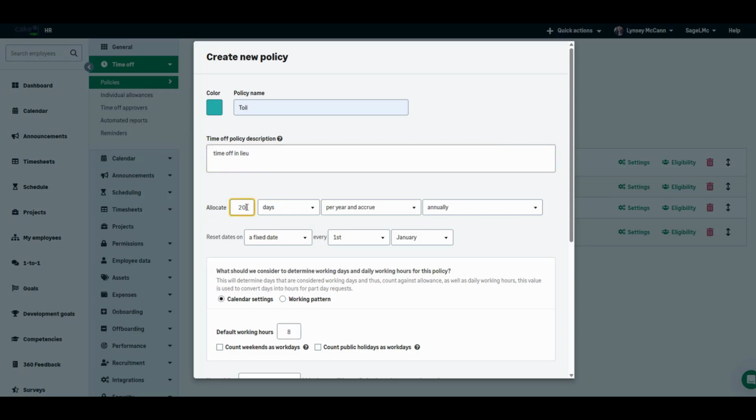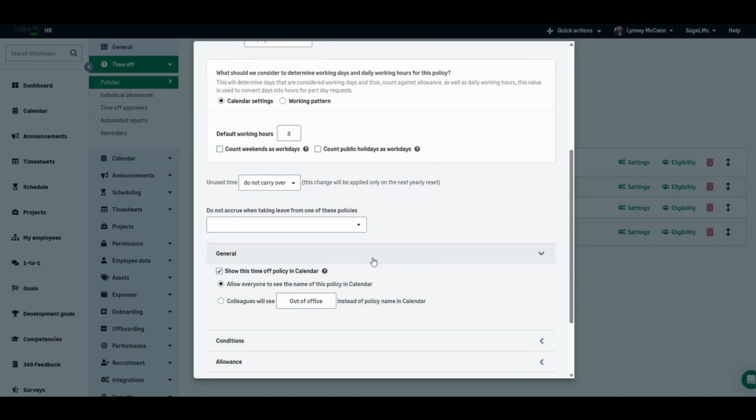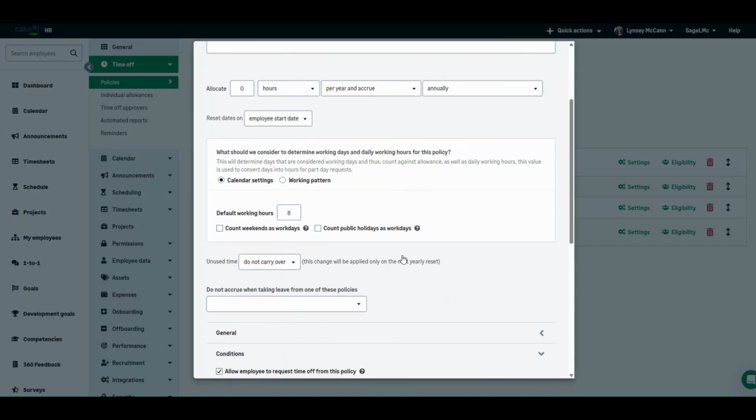We're going to change this to allocate 0 hours and pop it down at the beginning of the employee's start date. Make sure to add any of the extra fields in that you need, similar to any other policy you may have set up. It's worth noting in this section that you can have this set for calendar settings and working patterns, depending how you have your working patterns set.